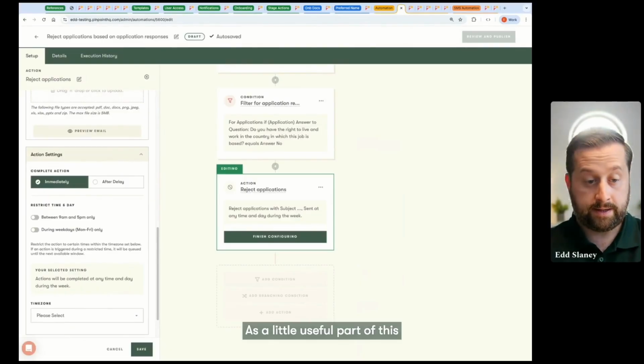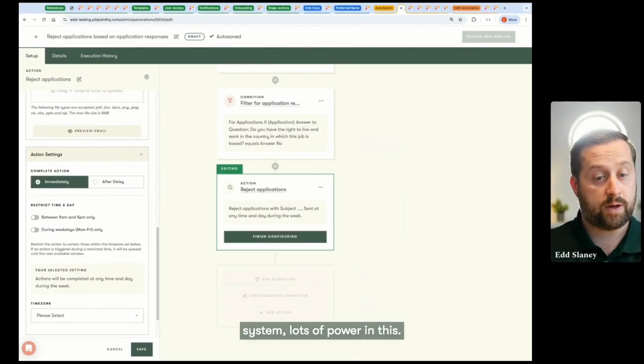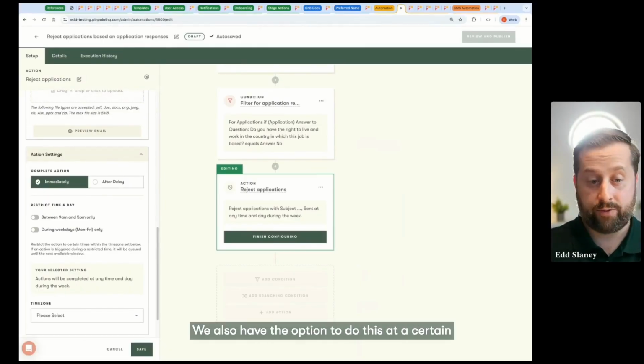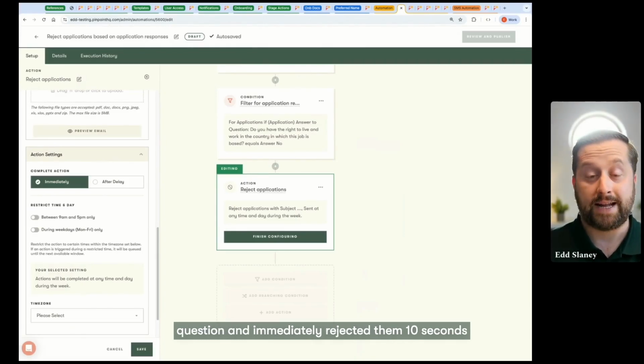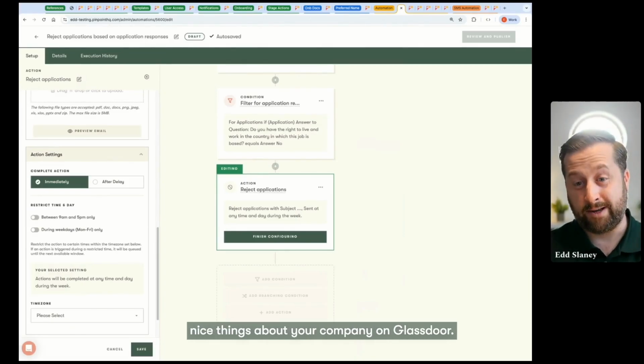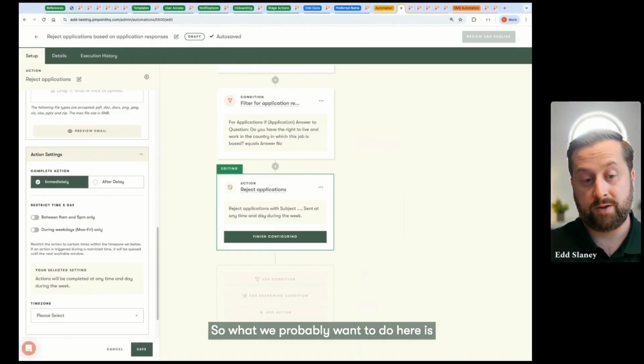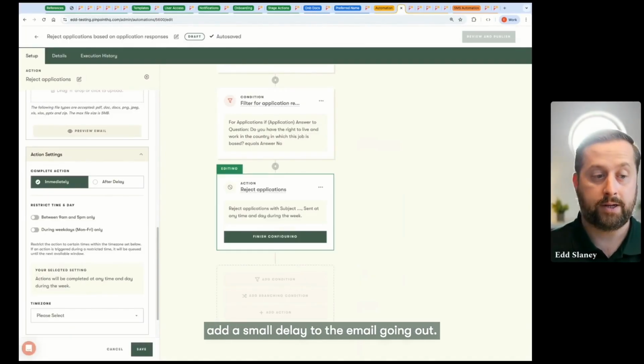And then as a useful part of this system, lots of power in this, we also have the option to do this at a certain time of day or after a certain delay. And I think it's reasonable to expect that if a candidate applied, we checked the right to work question, immediately rejected them 10 seconds later, they're probably not going to say very nice things about your company on Glassdoor. So what we'd probably want to do here is add a small delay to the email going out.